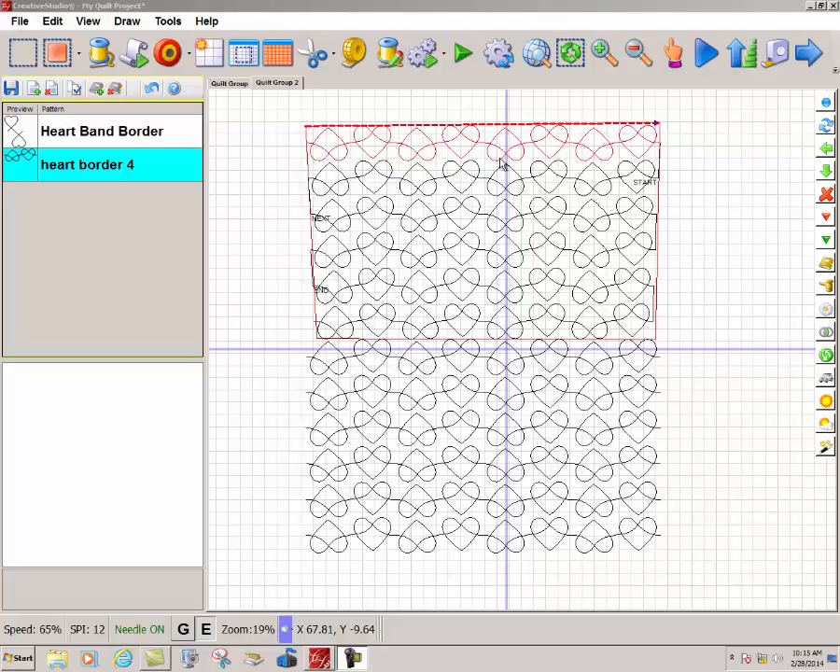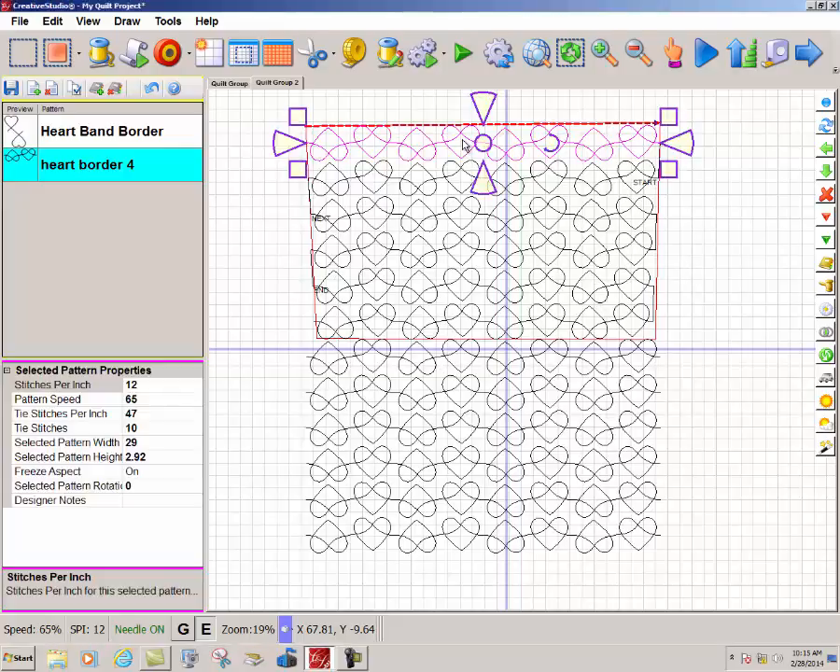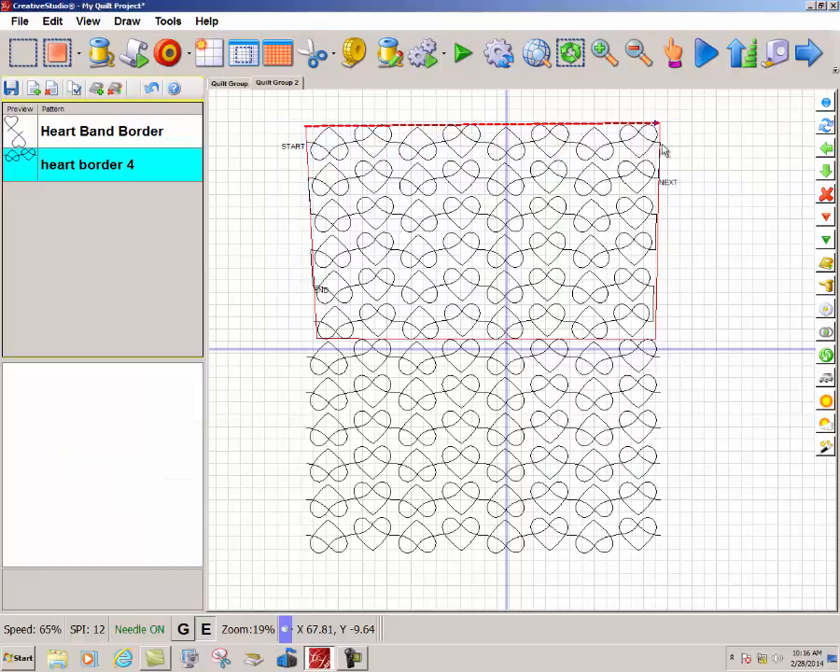So what I did was I selected all the repeats for row 1, and I right clicked and I told it I wanted to combine the group. Okay. And then I went back and I connected a line from the right end of row 1 to the right end of row 2. So now we'll sew.